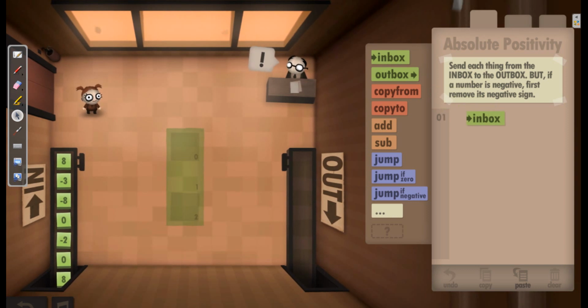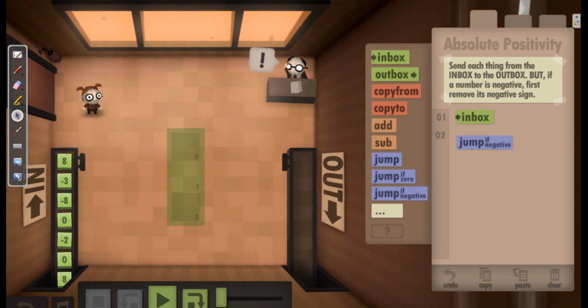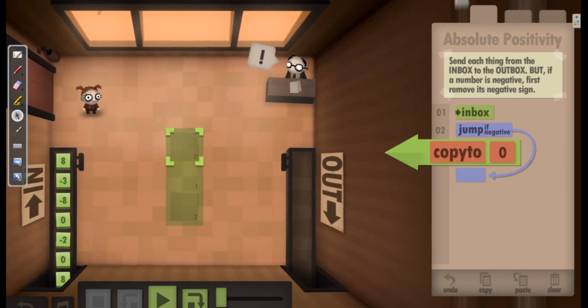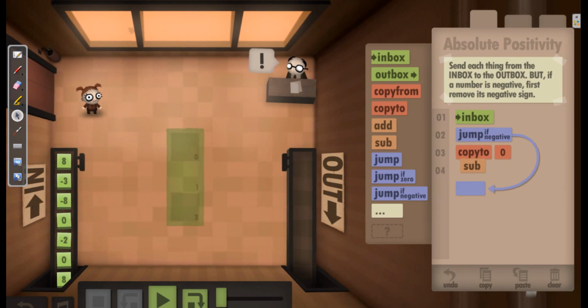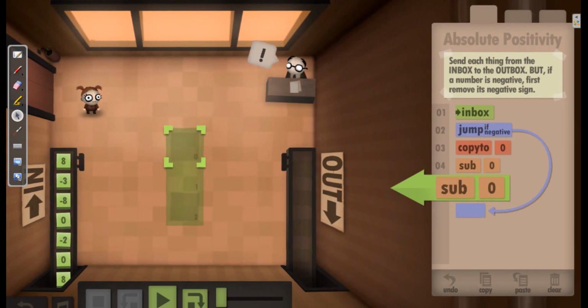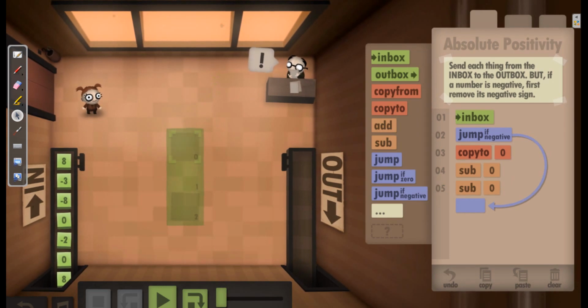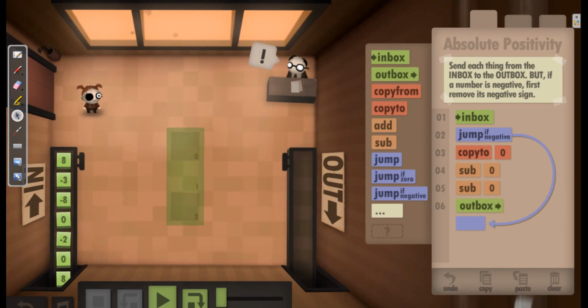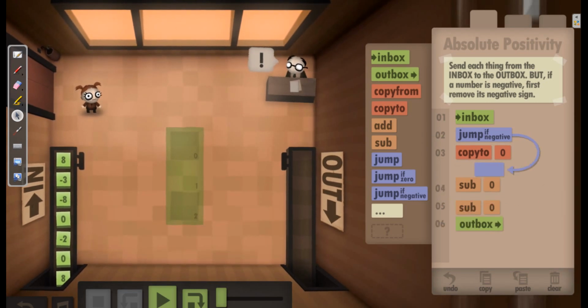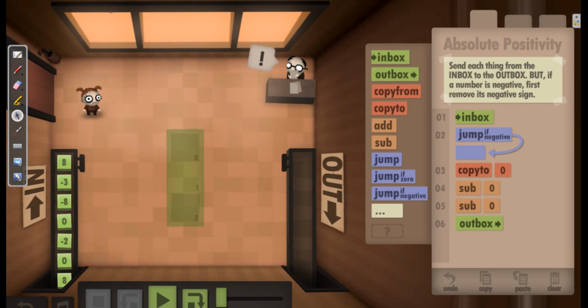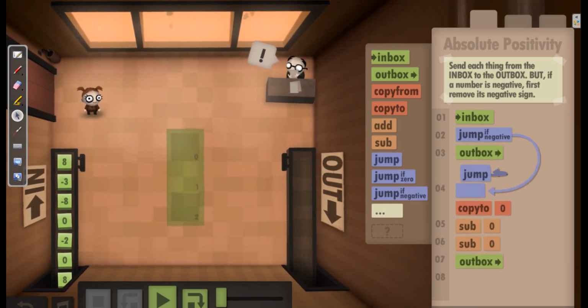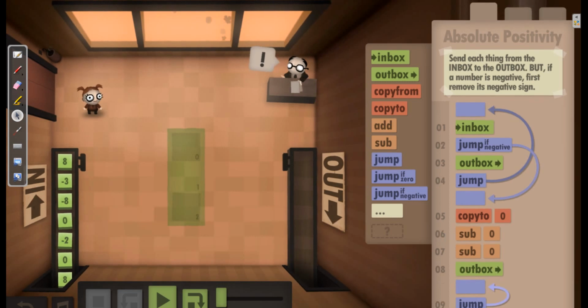So I'm going to do an inbox. I'm going to jump if negative, and if it's negative, I want to copy it to box 0, and then I'm going to subtract it from itself. That'll make 0, and then subtract it from itself again. And then I can outbox it. And actually, all of this is going to be done if it's negative. If it's not negative, then I just outbox and quit. Go back to the beginning.